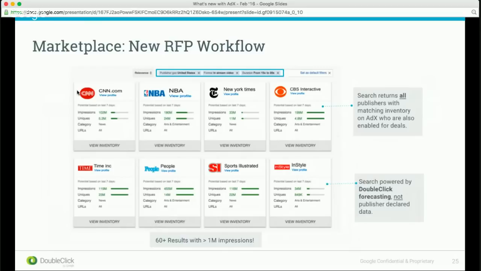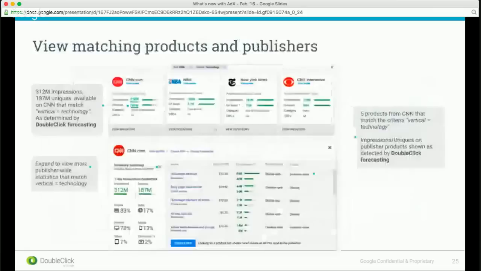The way we find these publishers will be powered by DoubleClick's forecasting. It will not be powered by whether a particular publisher declares that they have a certain kind of inventory. In fact, for this very search in this new UI, to compare and contrast, the old form gave you 4 results, and the same search now gives you a practically limitless number of publishers, because given the amount of inventory that flows through AdX as an exchange, there are more than 60 publishers with more than 1 million impressions that match this very search criteria. Now, when you were to, next slide please.